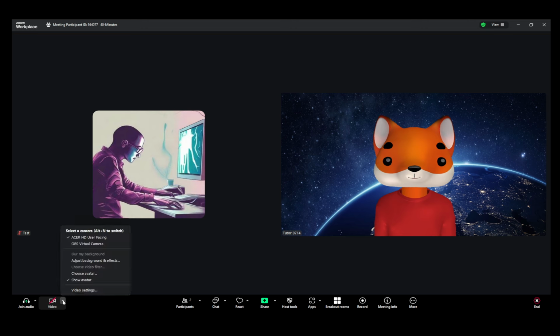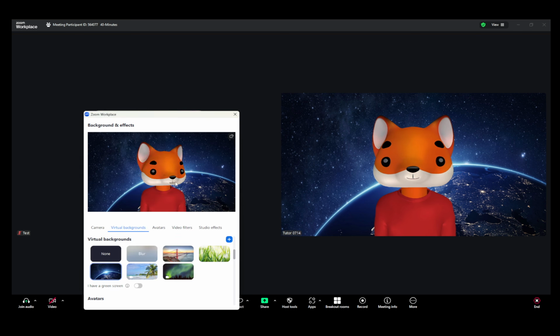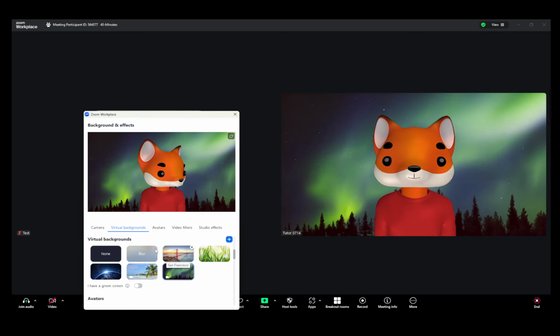Select Adjust Background and Effects, and from here, you can pick a preset background or upload a new one right from your computer. The good news is that any changes you make will be applied instantly, so you can keep your meeting running smoothly without interruptions.